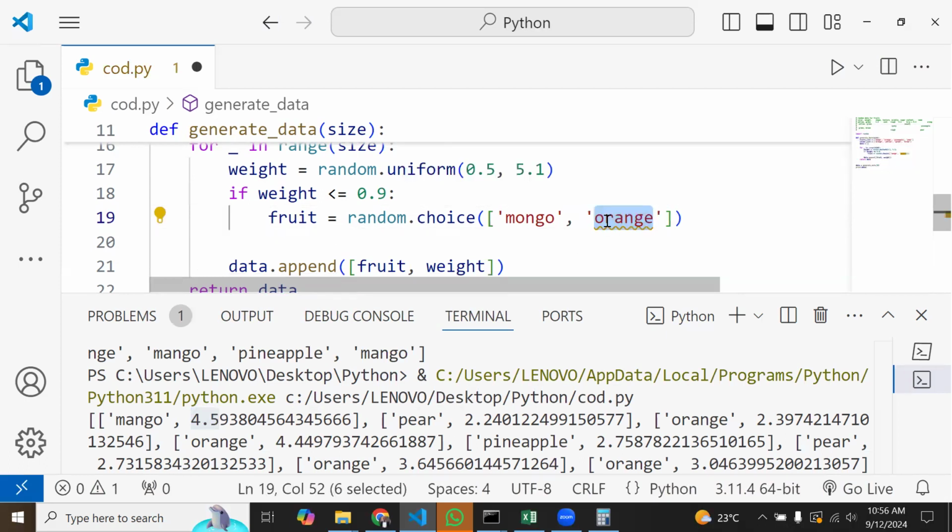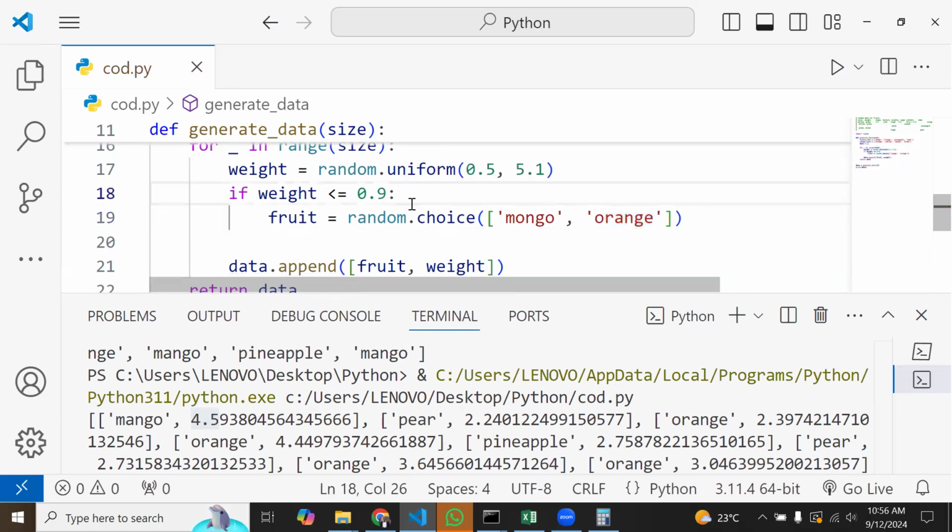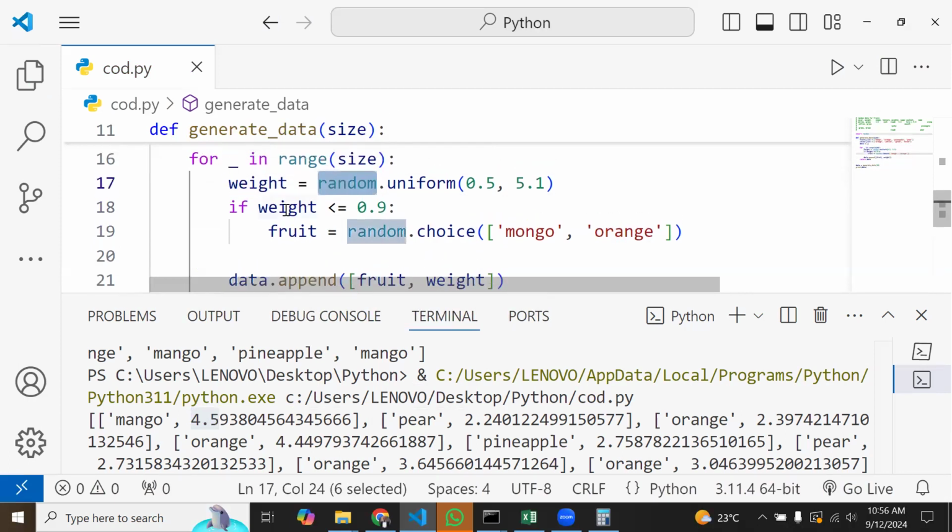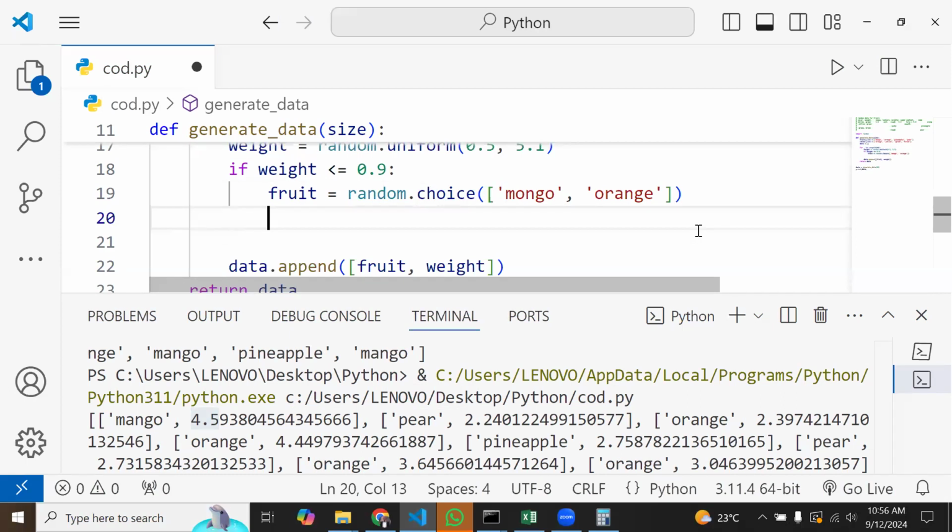So let me put this as a string. Over here, I'm saying that if the weight that I've randomly selected is less than what I have over here, then the fruit that I want to look at should be either a mango or an orange, based on the choice that I have over here. So randomly select either mango or orange.